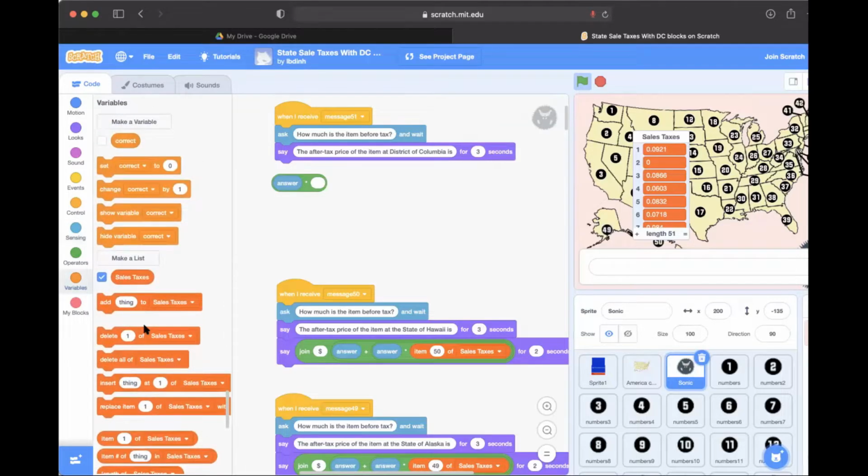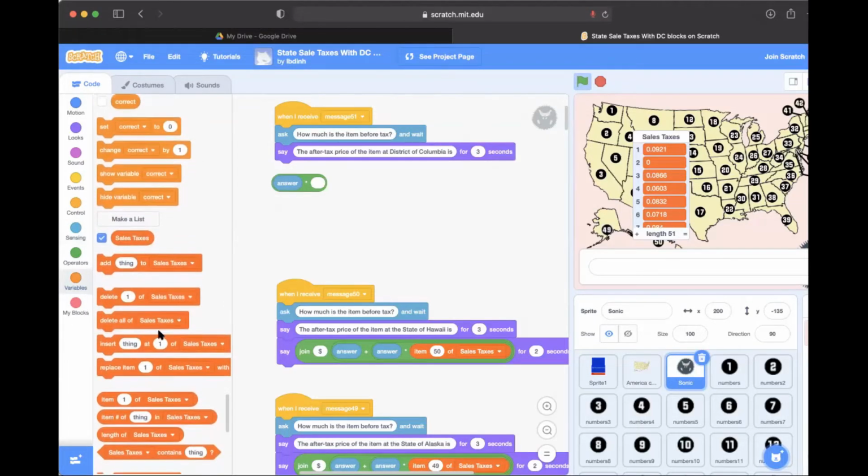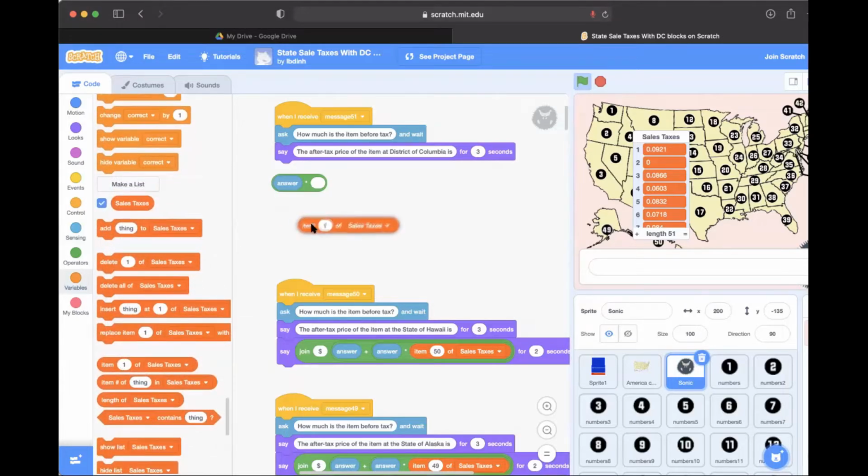Let's go over to variables, and here we go, let's drag it right in there. Instead of having item 1, let's make sure we change this to 51. Awesome. So just as a quick reminder, this first spot is equal to the before-tax cost, and the second piece of code here is equal to the sales tax rate of Washington, D.C.